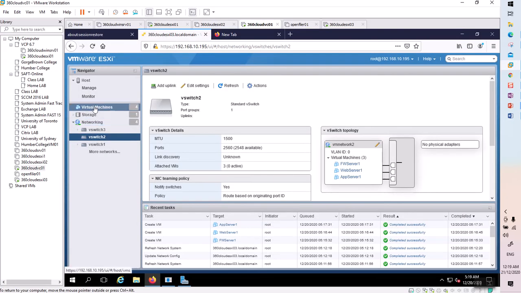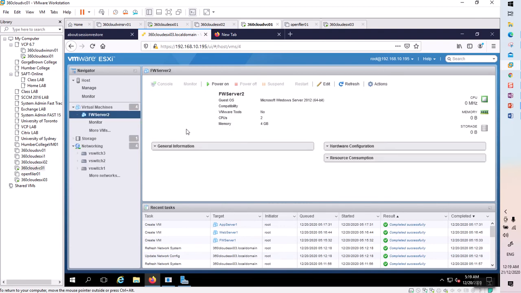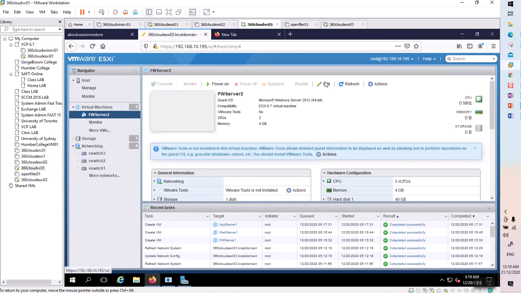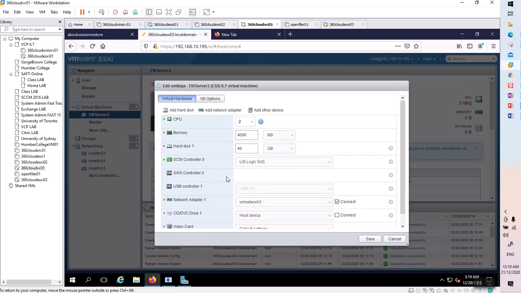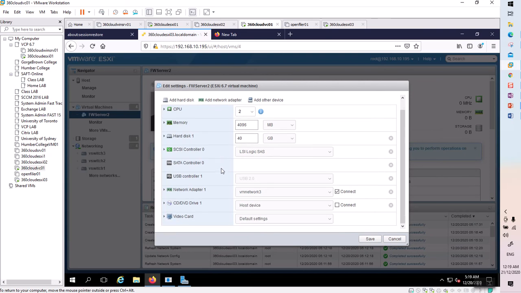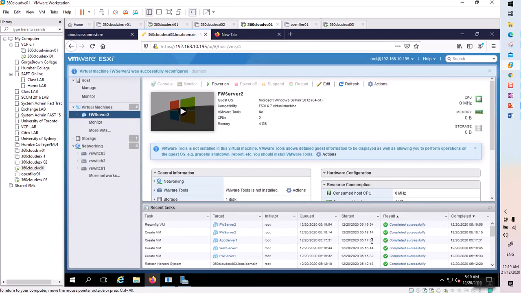So going back to VMs, going to the server, and from the server, we need to edit settings and add a new network card and make sure it is connected to vSwitch 2. So now once we do this, then our architecture will resemble the architecture that was required in the lab. So here we have only one network card. I'm going to add another network card and make sure that it is connected to vSwitch 2. vSwitch 2 is the one where all of the VMs are connected. vSwitch 1, there is only one VM, Firewall 1, and vSwitch 3, there is only one VM, Firewall 2.